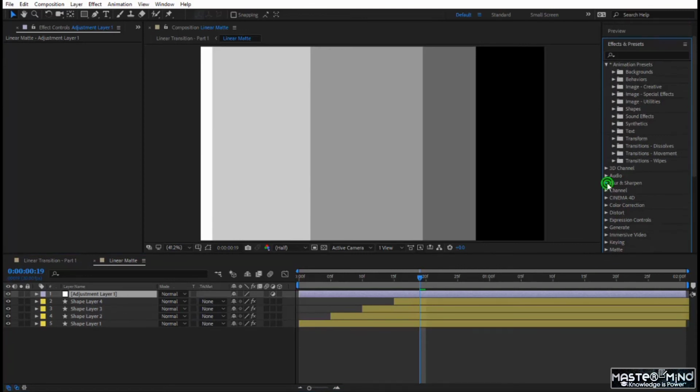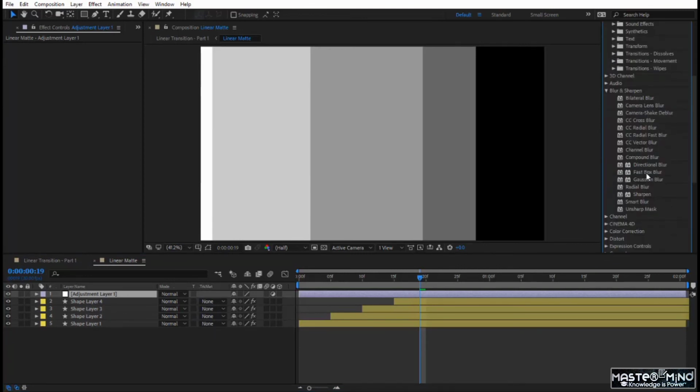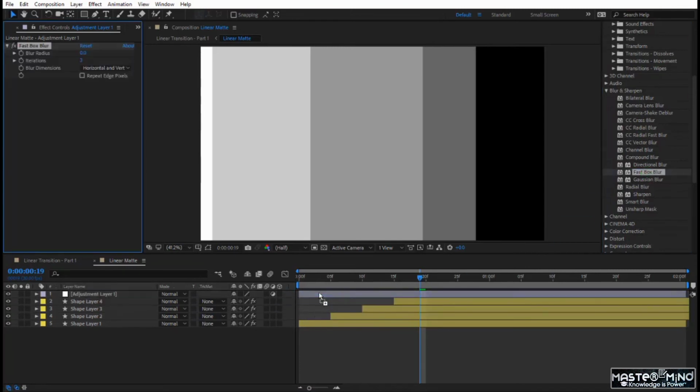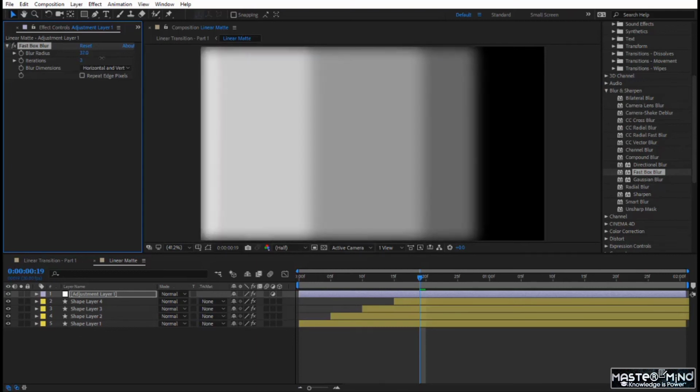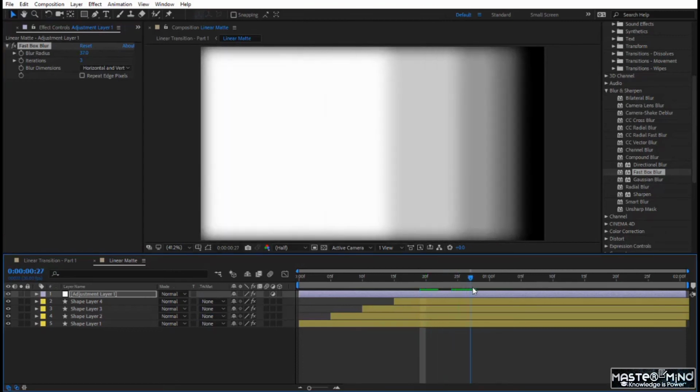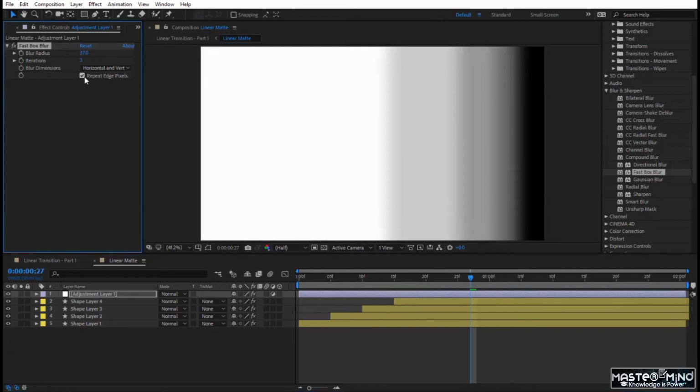For this, let's apply, for example, a blur. Here are the blurs. I'm gonna take the fast box blur, here it is, and apply it to the adjustment layer. Now notice what's happening. If I increase the blur radius, all of them are getting blurred, all the layers beneath. You notice? Okay, then there is this black all around here. Sometimes it's very useful, sometimes it's very annoying, like now. So I'm gonna say repeat edge pixels, check it. So the edges are not blurred, only whatever you can see from the borders of the rectangles.